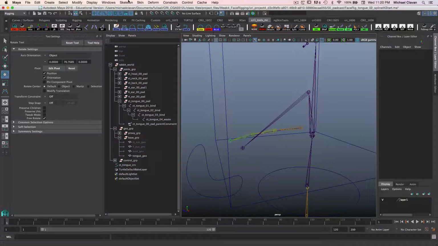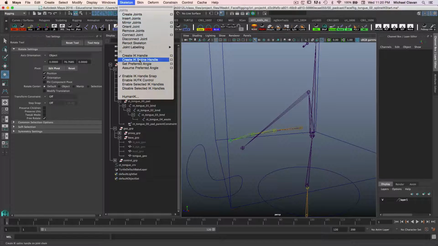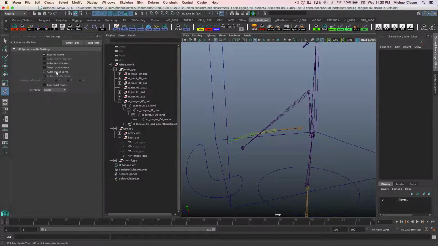Now the splineIK is under Skeleton, Create IK Spline Handle, and we're going to go into the options for this. By default, we have root on curve, which should be left on. Auto parent curve pretty much is just going to take this curve and parent it under the system. We don't need that on. And then finally, the big one here is auto create curve. We don't want this on because we're going to provide our own curve because we just created it.